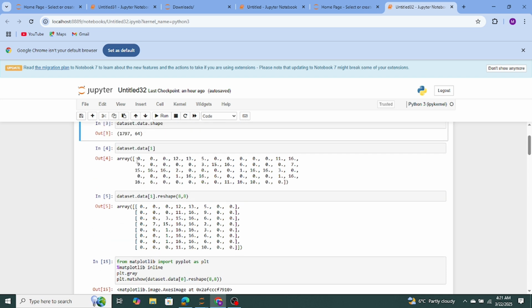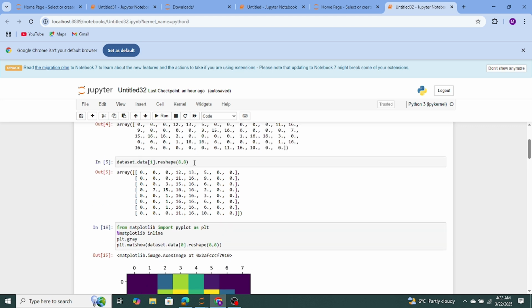This is in one dimension, but we reshape this data to present it in a graphical way. We reshape that into 8 by 8, two dimensions. So here we have 8 columns and 8 rows per digit, right? Per digit, these are the numbers.